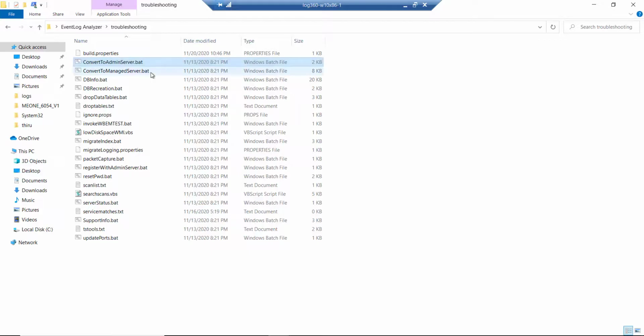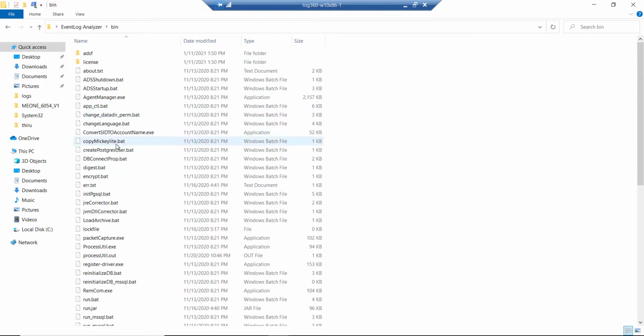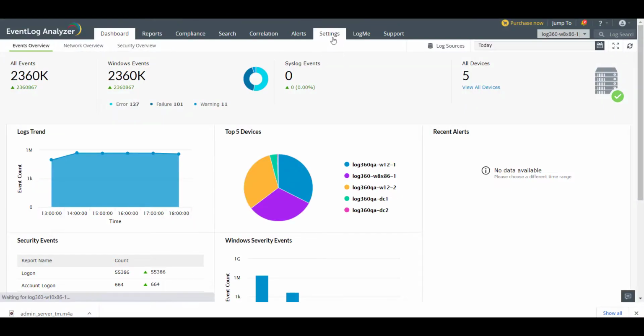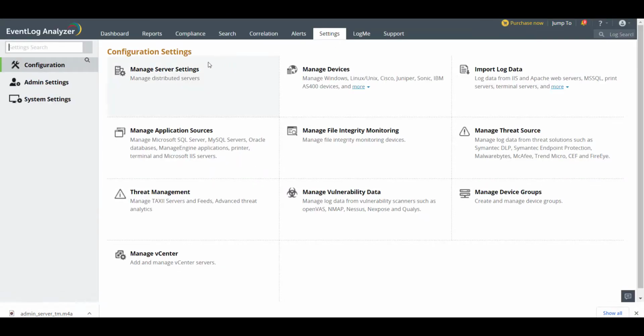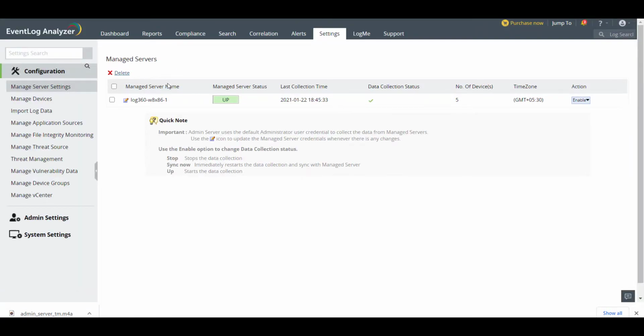Now, go ahead and restart the EventLog Analyzer service by navigating to EventLog Analyzer Home, clicking on bin, and running the wrapper executable file. Now your standalone installation of EventLog Analyzer is converted into the Distributed Edition's admin server setup.